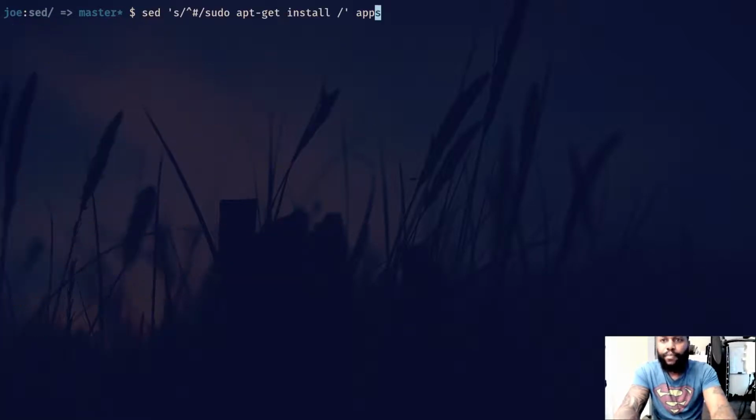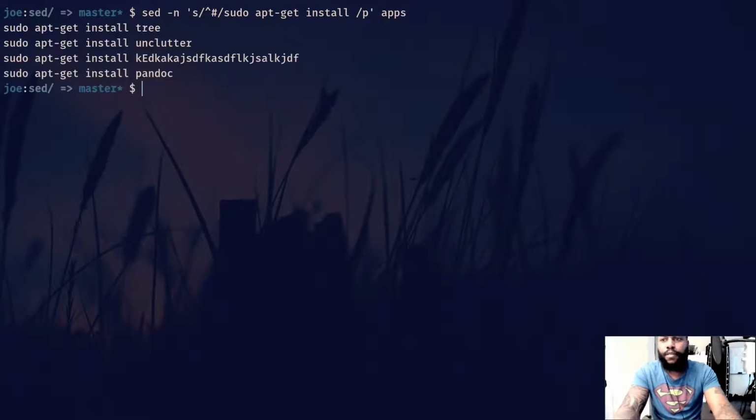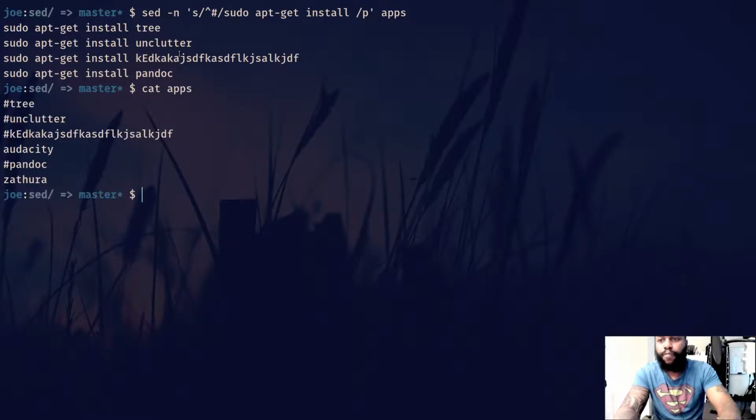All right. So now that we have that, let's do something where we only print the ones that we actually found. So let's go ahead and do the -n again to suppress the rest. So now it knocked out the Zadura, and I think there was one more, Audacity. Now they're no longer showing. Let's just make sure. So Audacity is no longer showing and Zadura is no longer showing. So now we just have these 4 commands. Okay, so we're getting close.